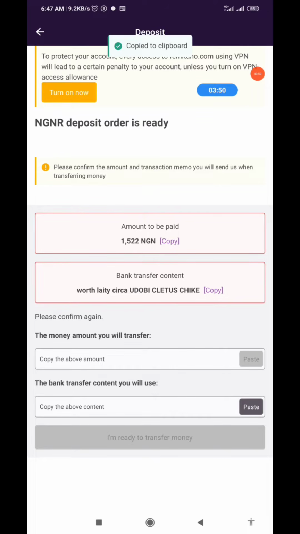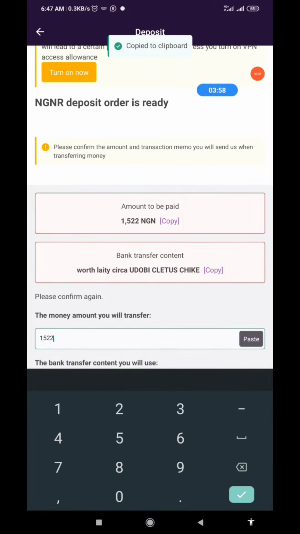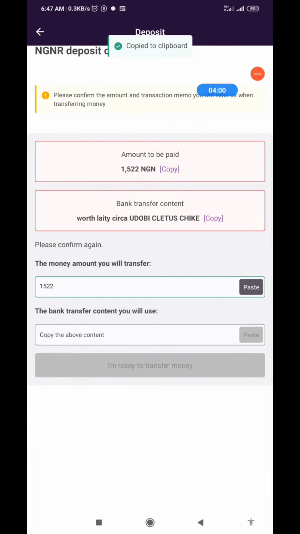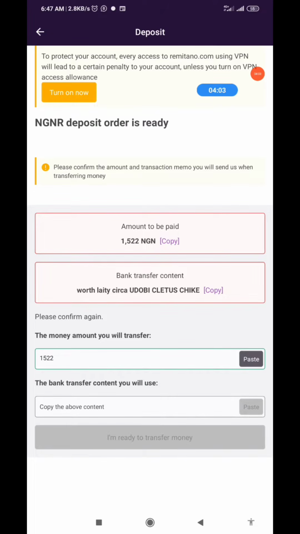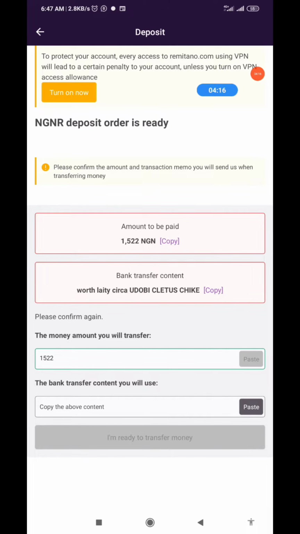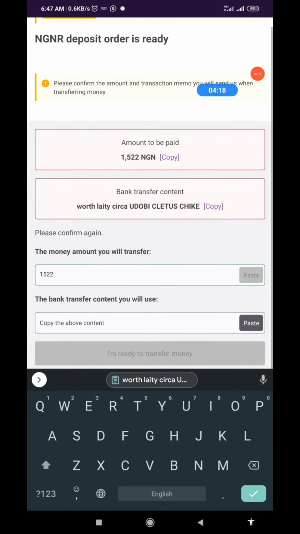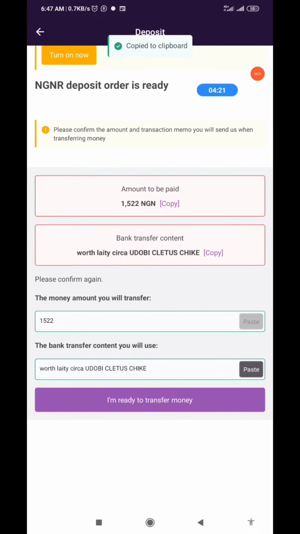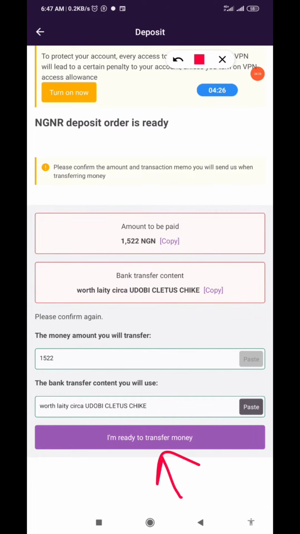Then the amount I will transfer is this amount, so I'll paste it here. That's the amount I'm going to transfer. Then the bank transfer content that I will see, I will copy it above, which is this one. I hope you can see it. Let me circle it. This is the bank transfer content. So I'll tap on this copy in front of it, then I'll come here and paste it. Then I'll say I am ready to transfer the money.